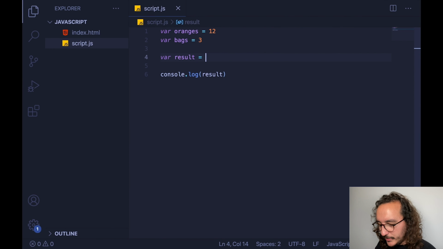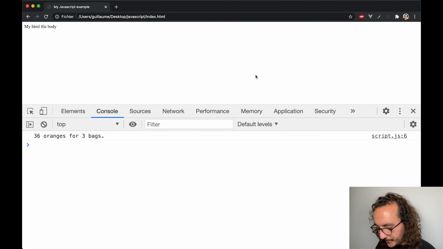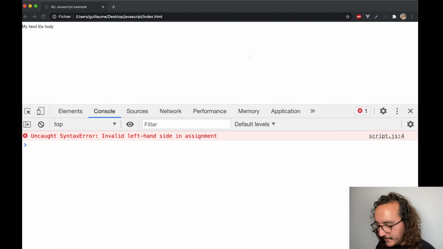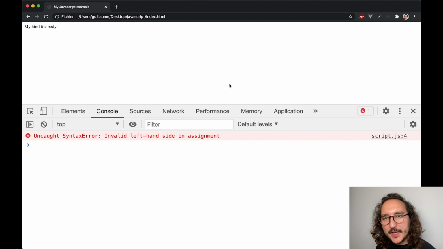So what we want to know is if 12 is upper or lower or is equal to 3. And if I do this, what is going to happen? I get back, I update. We see that we've got what we call a left-hand side in assignment. It means that I put equal signs next to each other like this, and it doesn't understand this. What we gotta do is put parentheses to say is 12 is equal to 3. And if you do this and get back, you also get an error.